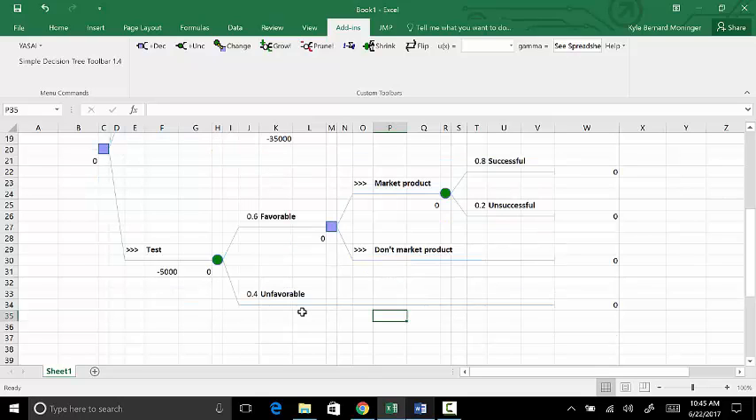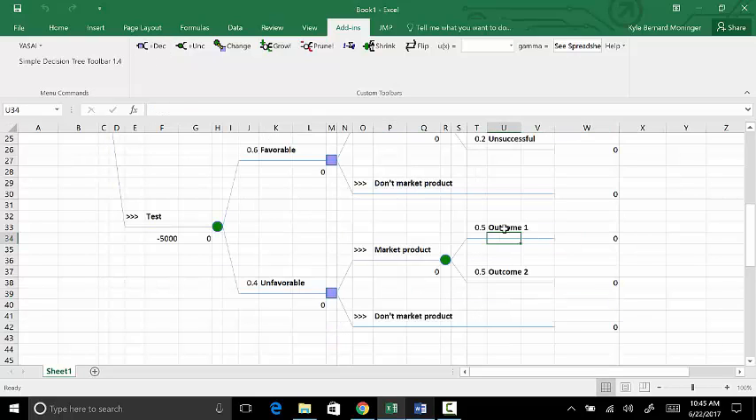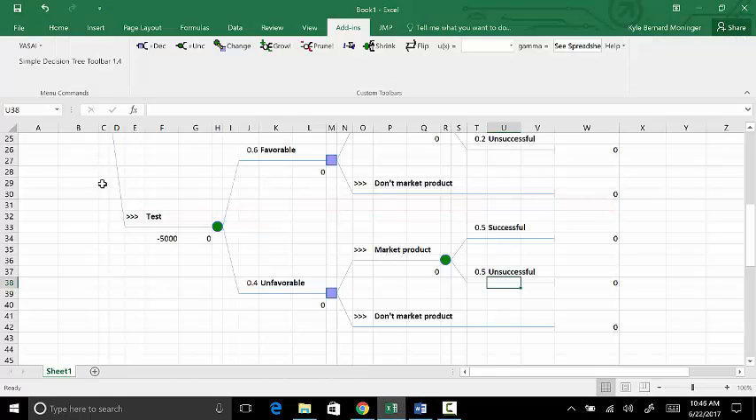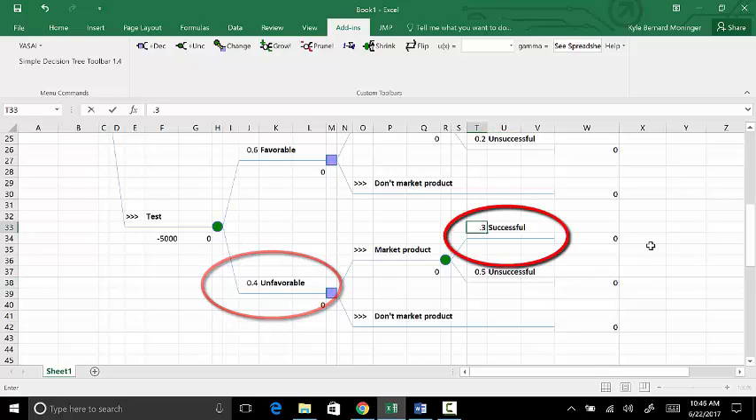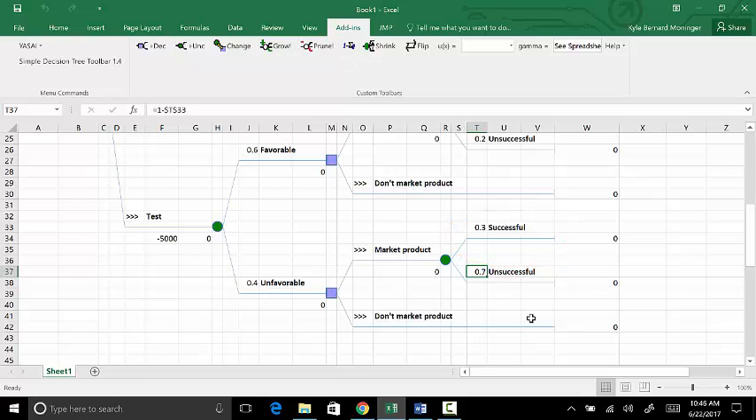If I test the product and it's an unfavorable recommendation, I still have a decision to make. I can still decide to market the product. If I market the product, it's either going to be successful or unsuccessful. For these probabilities, let's look back to the problem. If the test result is unfavorable, there is only a 30% chance the fertilizer will be successful. So if the test result is unfavorable, there's only a 30% chance of success. 1 minus 0.3, 0.7.